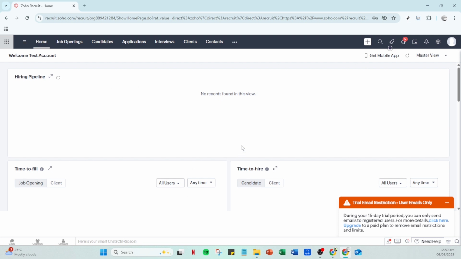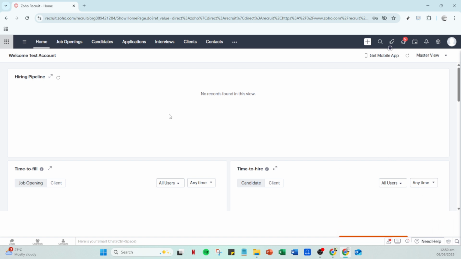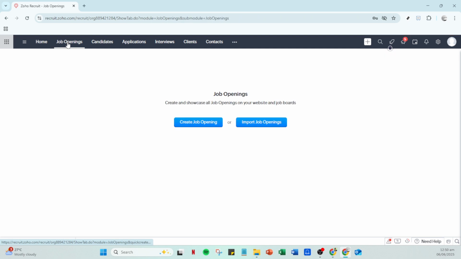To begin, you'll want to log into your Zoho Recruit account. This is your central hub for managing your recruitment process, so having access here is key. Once logged in, navigate to the job openings section. This is where you'll handle all your current and upcoming job listings. Clicking on this tab will bring you to a list of existing job openings you may have, or it may prompt you to create a new one if you haven't yet posted another job.